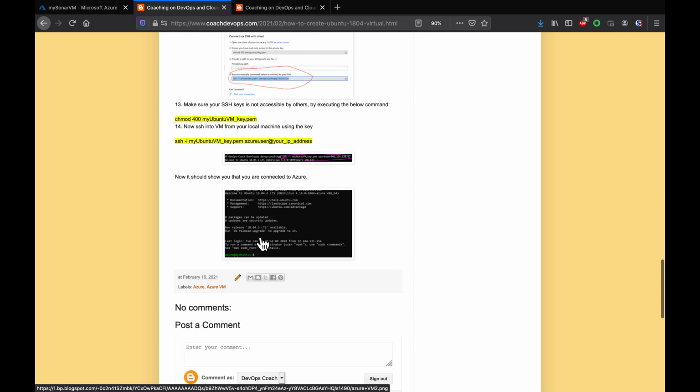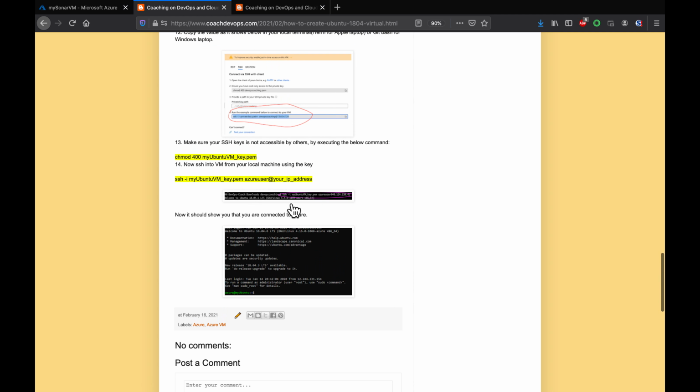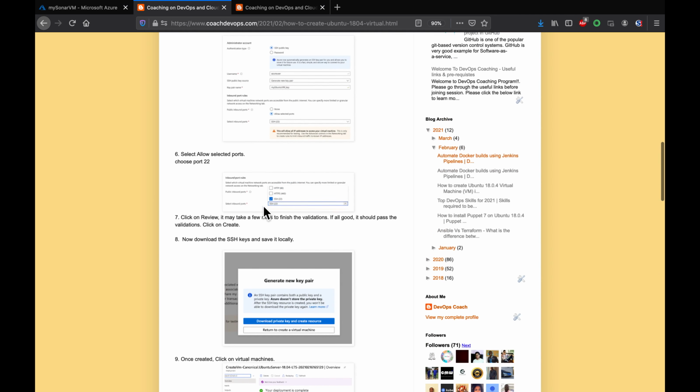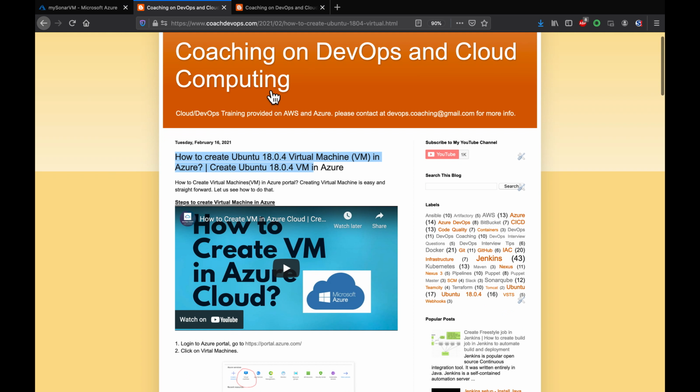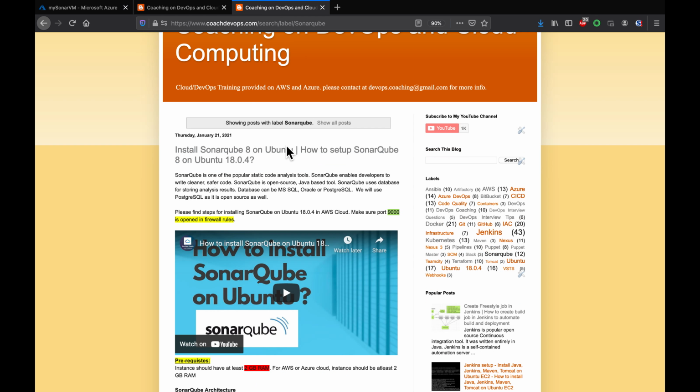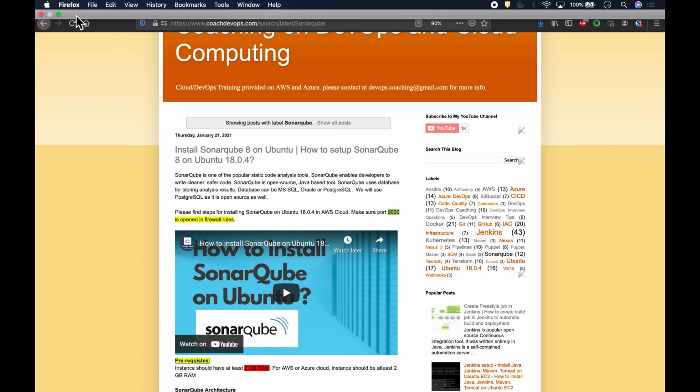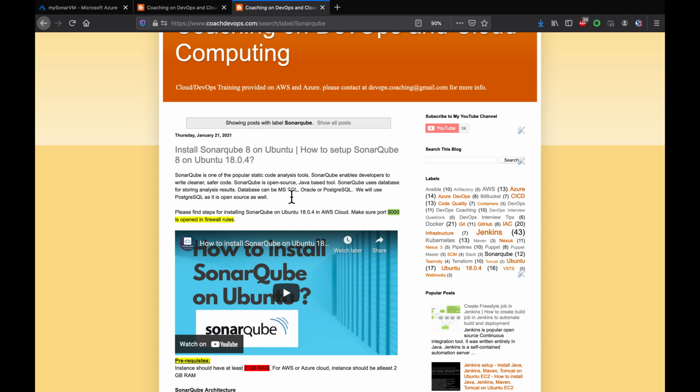Okay, so we were able to spin up the VM and connect to the VM, right? So now we can start the SonarQube installation, right? Awesome. So let's get started. If you see here, SonarQube is a Java-based application. It is open source. This also has a database component as well.